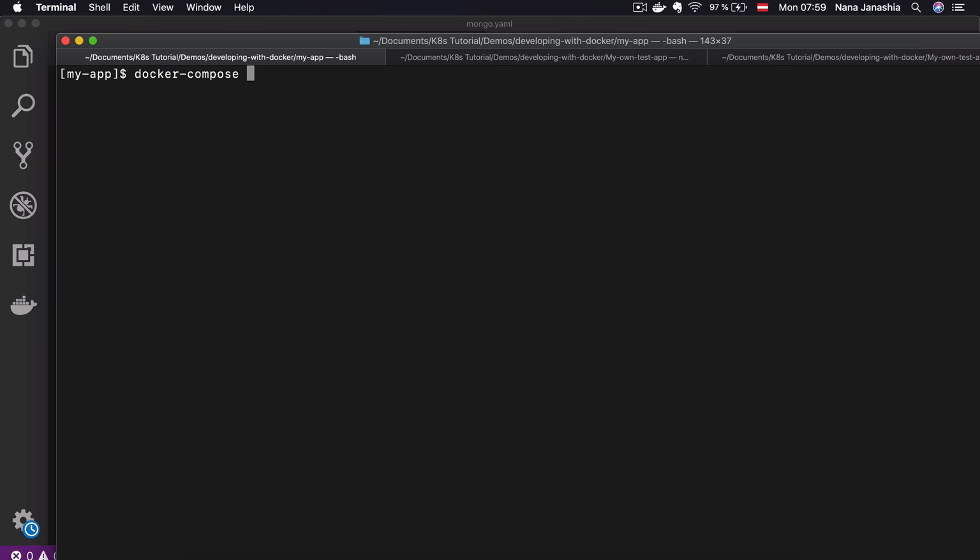So the docker compose command takes an argument, which is the file. I'm going to specify which file I want to execute, and in my case, it's called mongo.yaml. And at the end, I want to say what I want to do with this file. In this case, the command is up, which will start all the containers which are in the mongo.yaml.